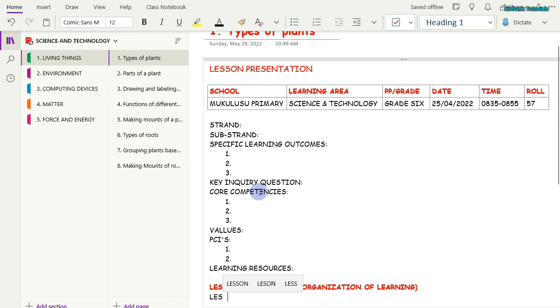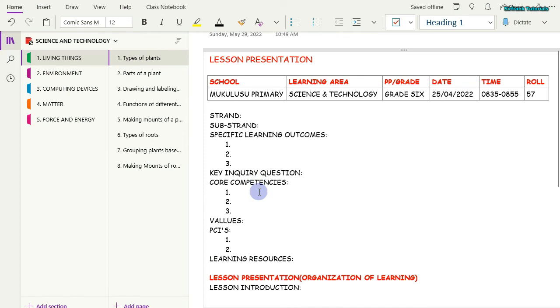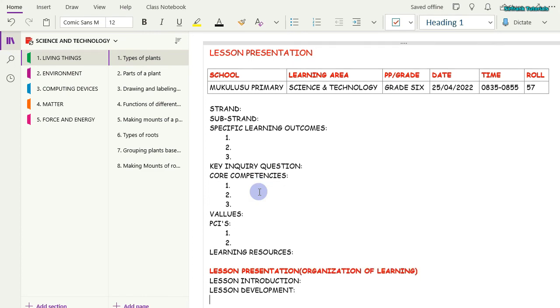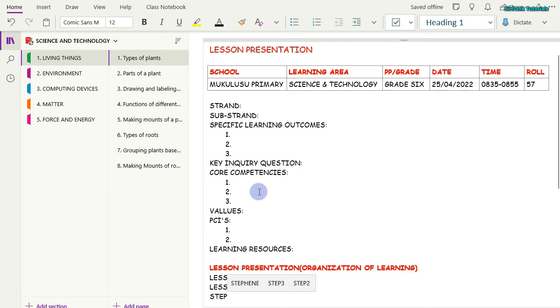Good. So lesson introduction. Have it there. Move to lesson development. How are you going to develop your lesson? You can do this into 3 main stages or parts. So we have step number 1, step number 2, and step number 3.